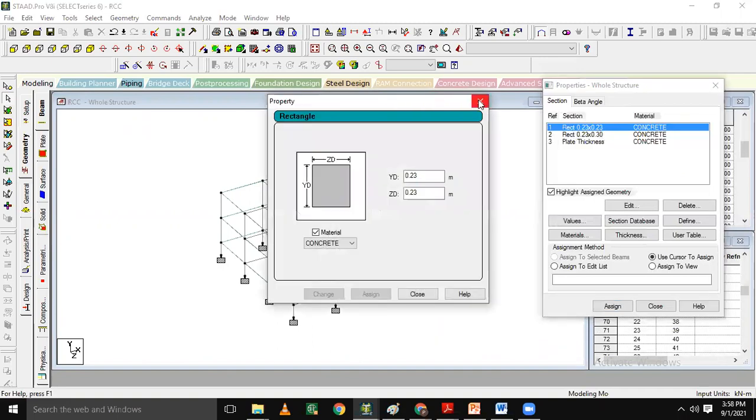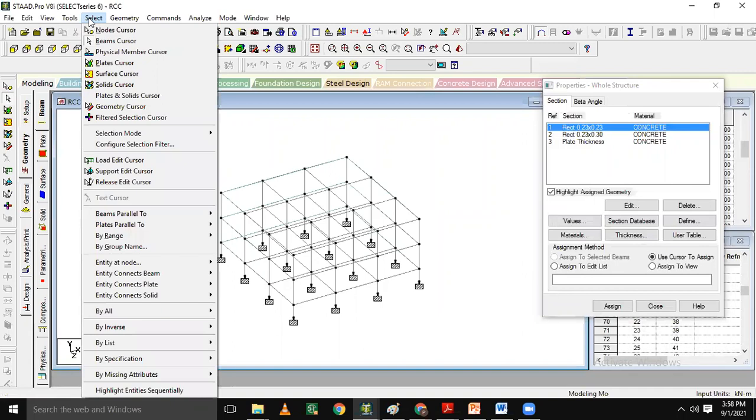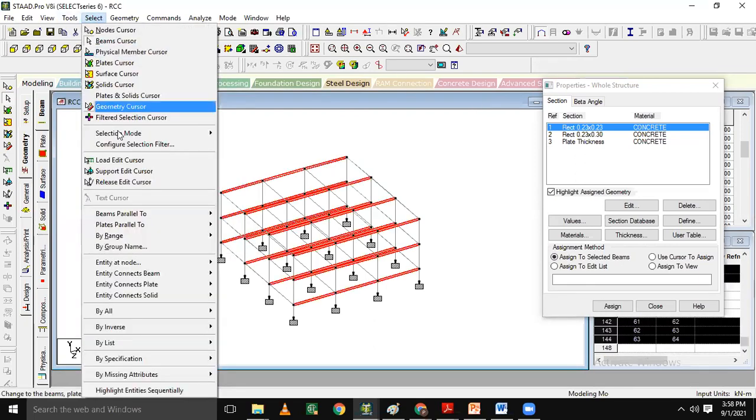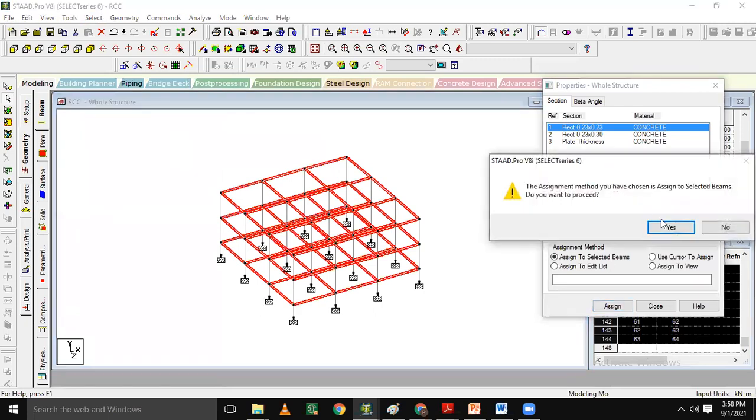For the beam, 0.23 into 0.223 is the size of beam. So for the beam, go to select beams parallel to x-axis. Select again, go to select beams parallel to z-axis and click on assign to selected beam. Assign.